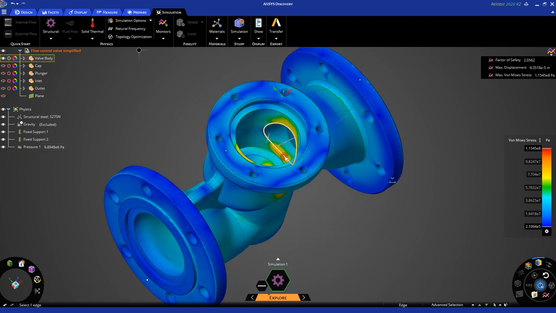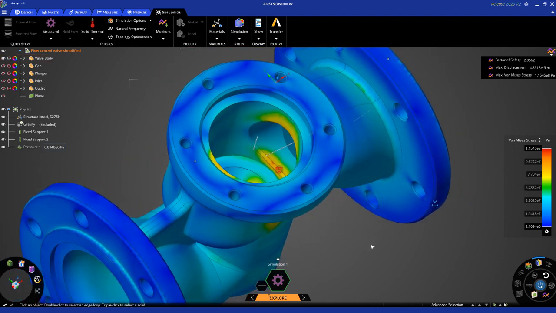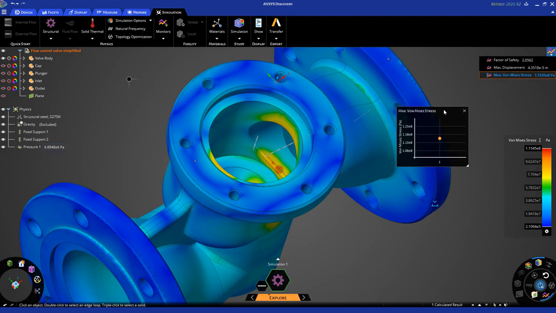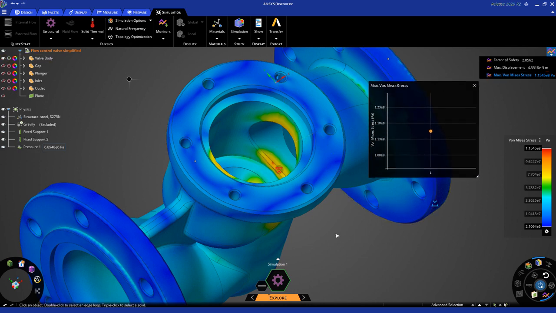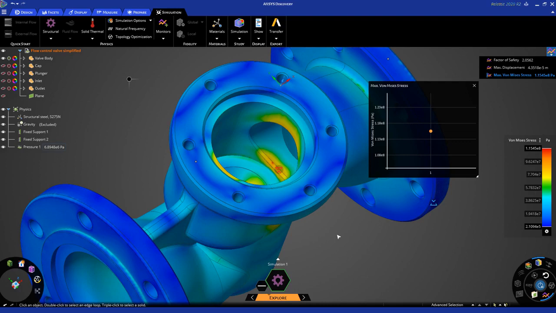So we've identified where our max stresses are. Now, I want to point out on the top right, we have an icon which indicates the different basic engineering values that you might be interested in. So things like factor of safety, maximum displacement, von Mises stress, and so on. So let's take a look at the max stress. This chart shows you the max stress that has been predicted for this particular simulation using the GPU solver.